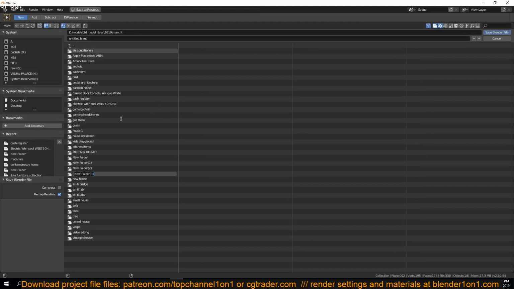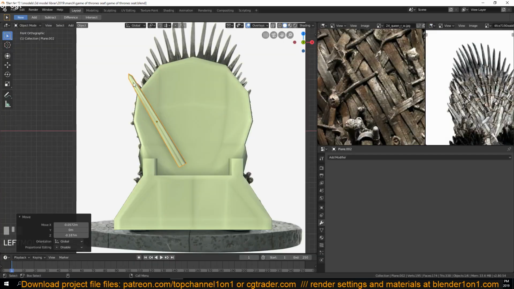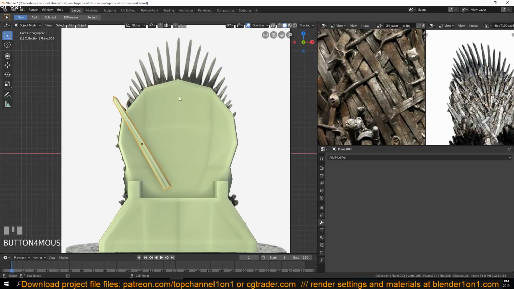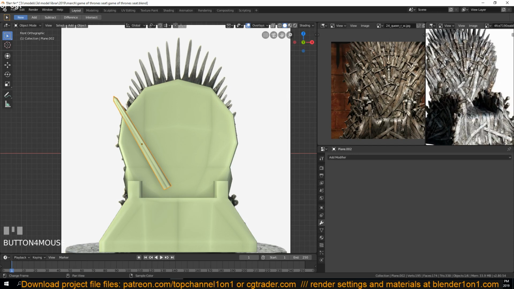Now we need to make a few duplicates. Let me save this. Game of Thrones seat, and let's save this. So now that we have this, we need to make a few duplicates of this. Let me look at this very carefully here. I'm wondering if we can use a mirror modifier somewhere, because that would save us a lot of time.